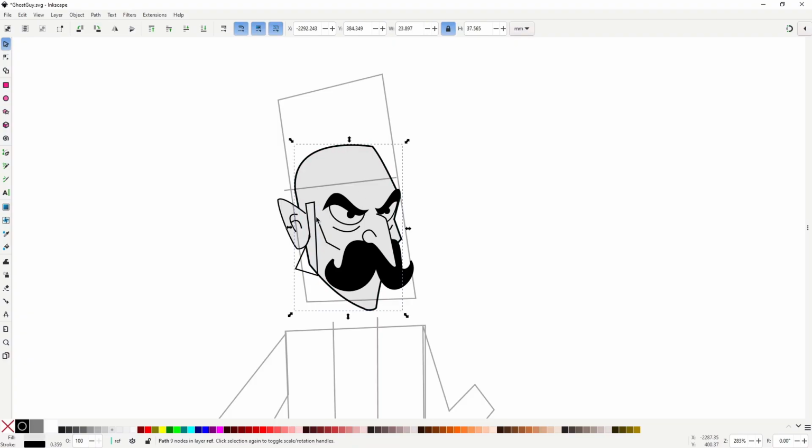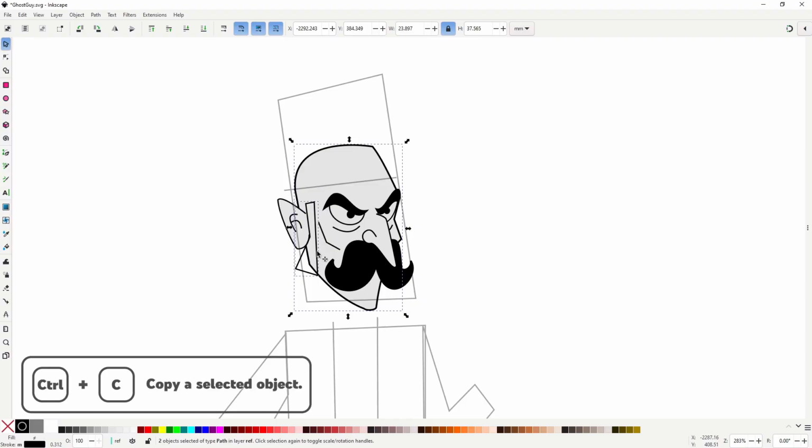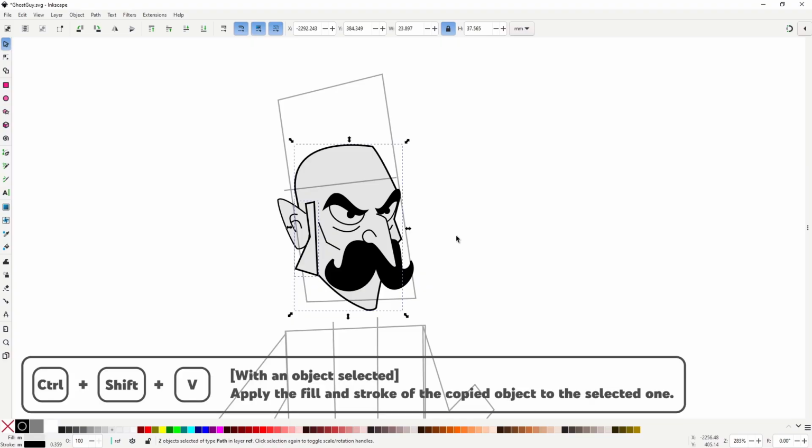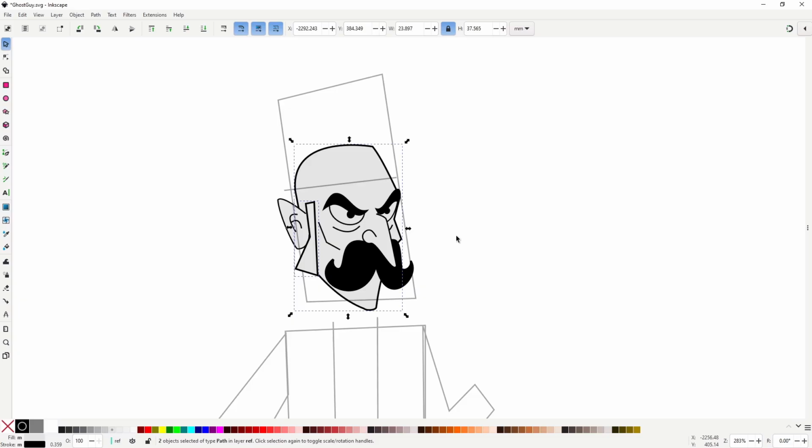If you select any of the other gray objects and copy it with Ctrl+C, you can paste and apply the style to any other object. In this case, the sideburns, by selecting it and hitting Ctrl, Shift, and B. This will save you from having to go to the fill and stroke dialog and give it color manually. It's a very well worth remembering shortcut.